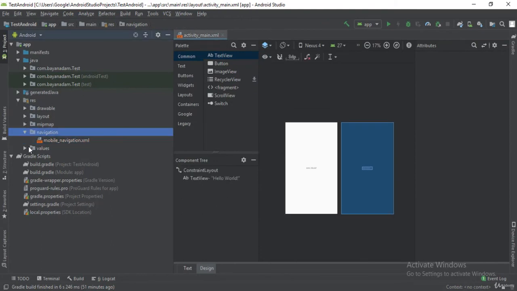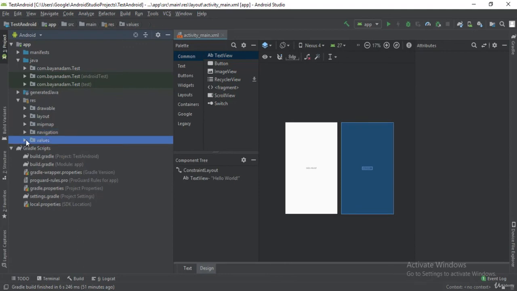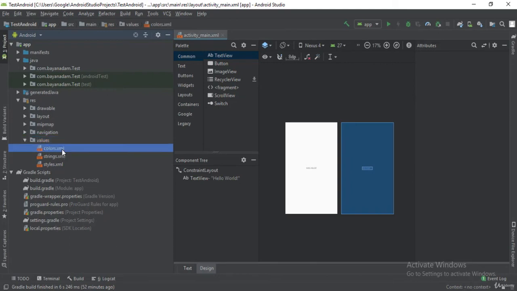And we have the values folder, the last folder, which contains three files. The first one is for colors, which essentially holds all the colors that you are going to use for your project. We have the strings file that contains all the text, for example the title, your app name, your description, anything that you put inside your application as text will be stored inside strings.xml. And you have the styles, which is responsible for the theme, how your application will look.